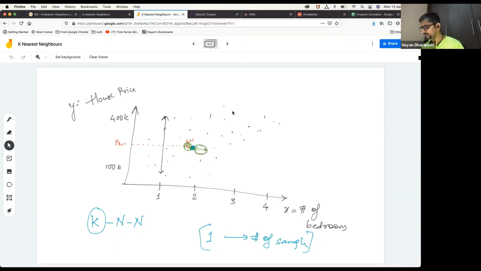So I have two distances, right? And I will get two values for these, right? So this is one value and this is the second value, right? The predicted value will be nothing but the average of these two, right? So p for k equals 2 is nothing but y nearest neighbor 1 plus y nearest neighbor 2 divided by 2, right?